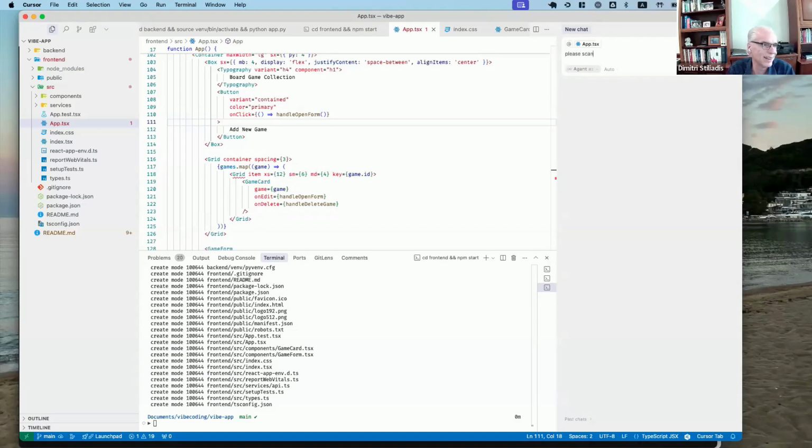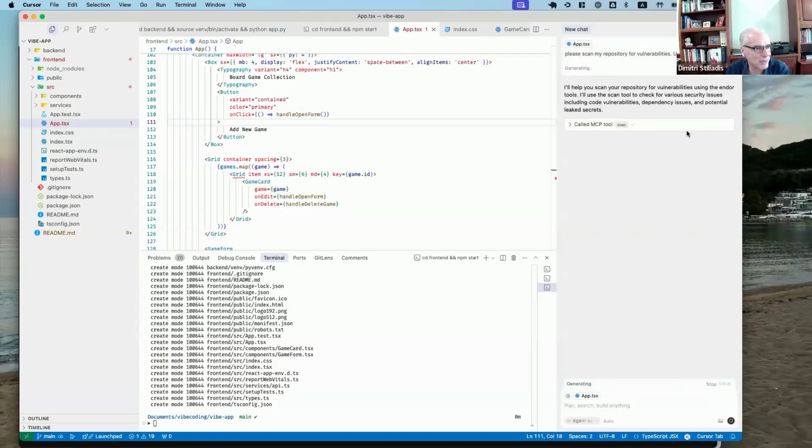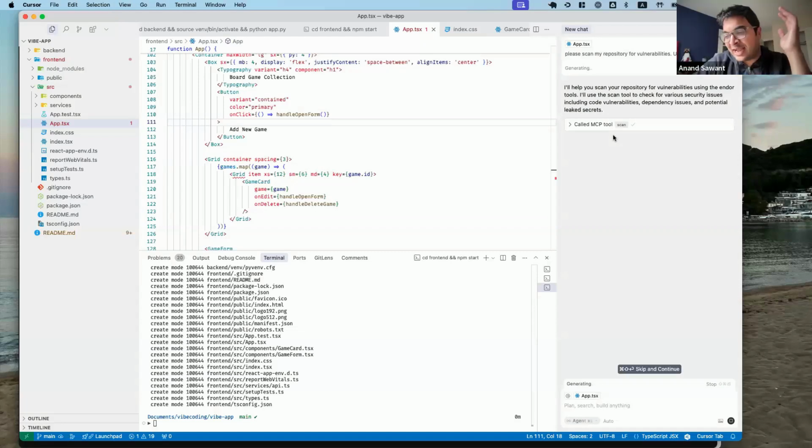I don't know why it's failing me, because it worked just before coming here. Well, I mean, that's how live demos go, right? Yeah, that's what demos do. It's called vibe scanning. So yeah, vibe scanning. Vibe AppSec, yeah.